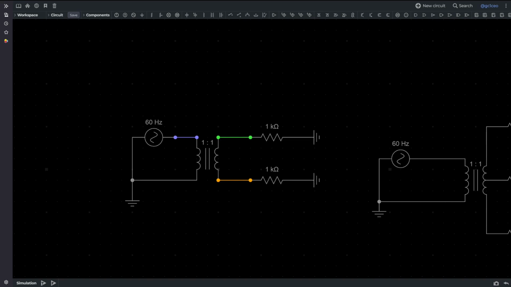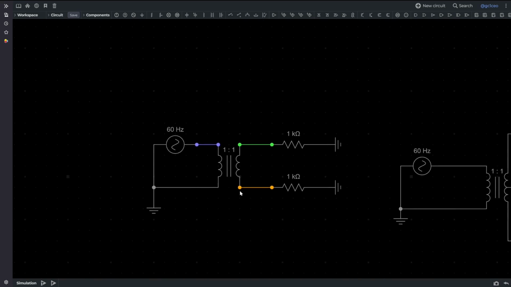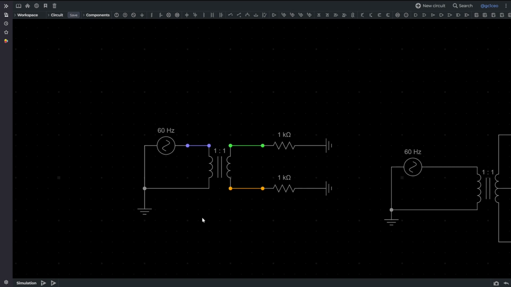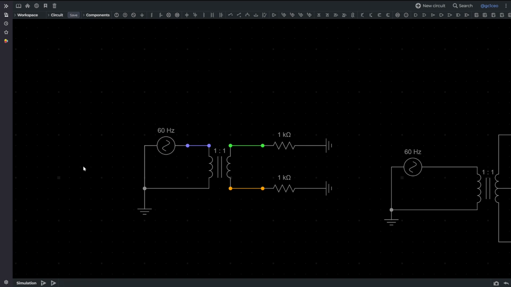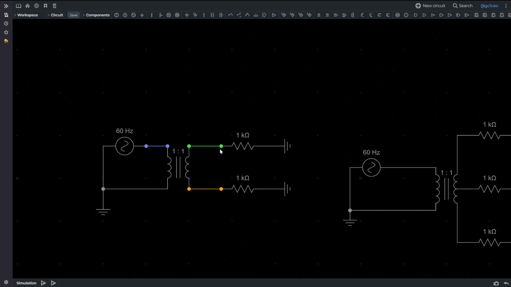All right, we're here in the circuit simulator. I've got two set up, but let's just look at the one on the left. It's just a 1-to-1 winding to keep it simple. We've got 60 hertz, 120 volts on the left side. We've got both taps on the right, individual paths, both with a 1000 ohm resistor and then ground.